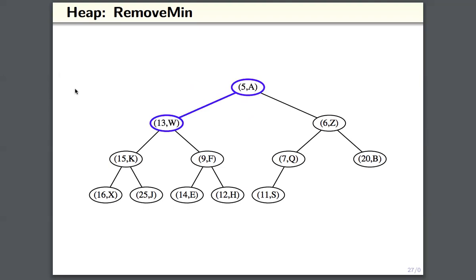Again check, is the heap order property satisfied at the root? It is satisfied. The heap order property is satisfied here, but what about this? Is it satisfied? No. Why? Because 13 is greater than 9. Now again, what is the smallest element among these two child nodes of 13? 9, and 9 is smaller than 13. So 9 should move up. Swap 13 and 9.